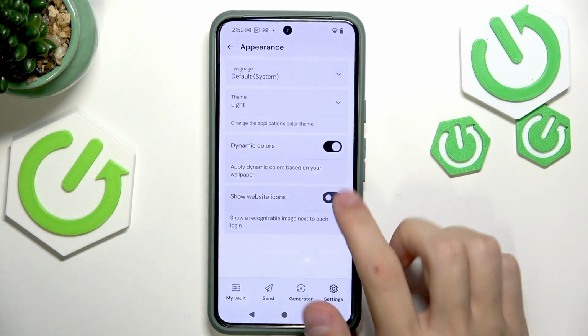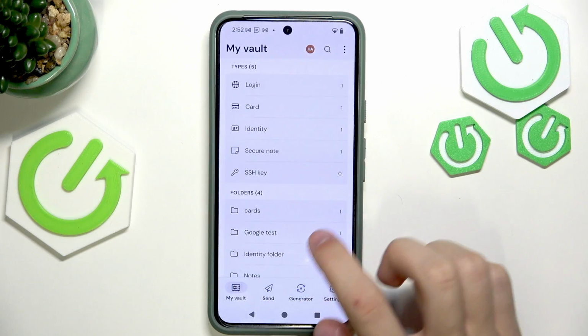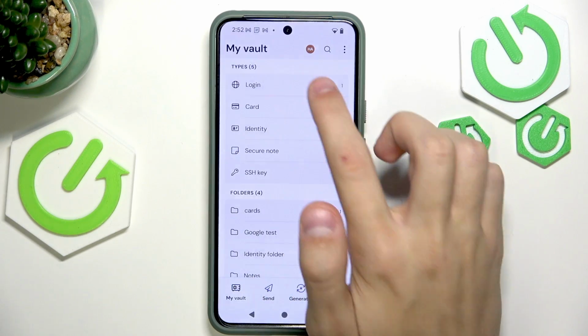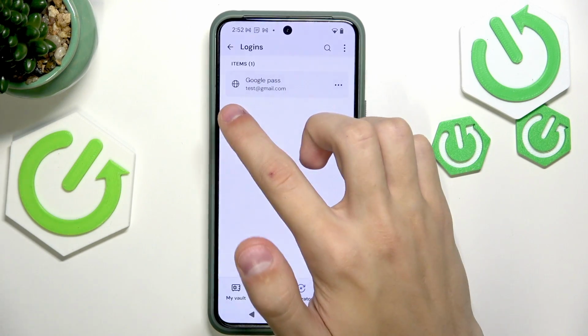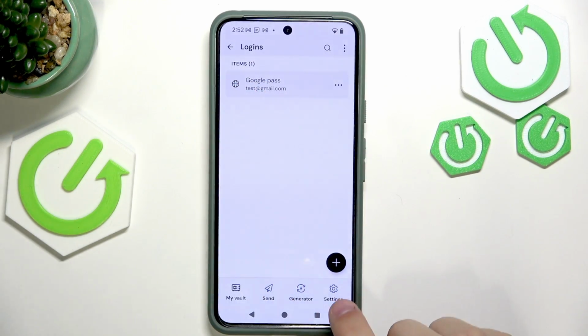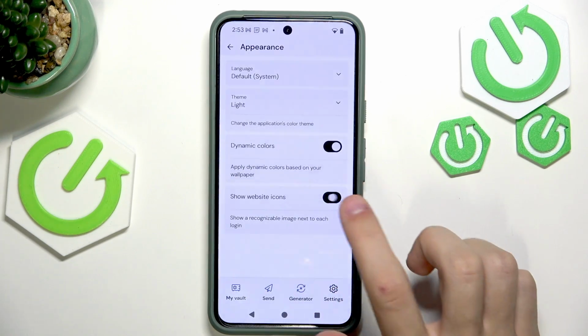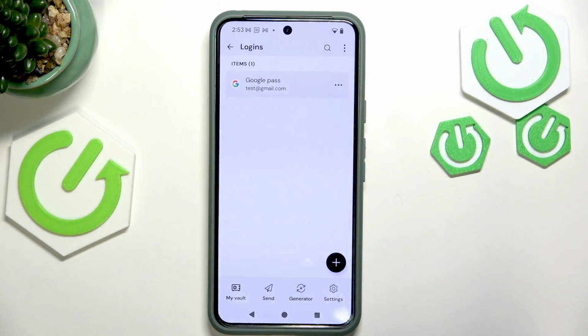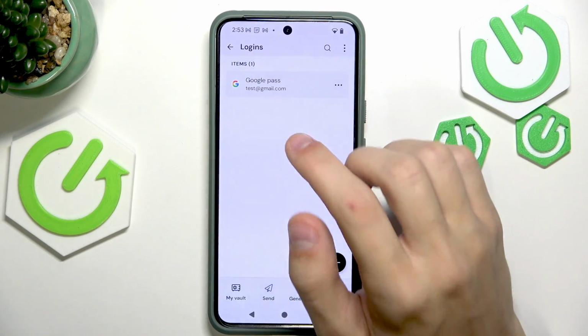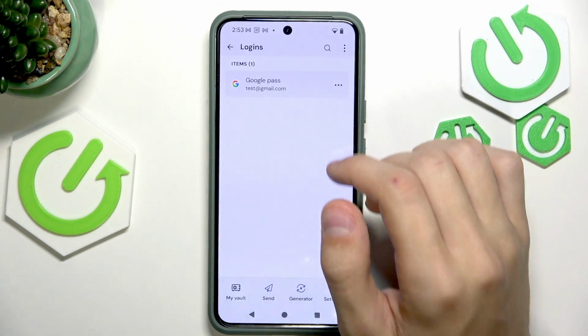So right now, if I disable that, you can go to any password or login that's with a website related to it. As you can see, there isn't really a Google icon, it's just an icon of a globe. But then once we enable this option, you can see that there's now a Google icon. So this works for most passwords that have a website connected to them.